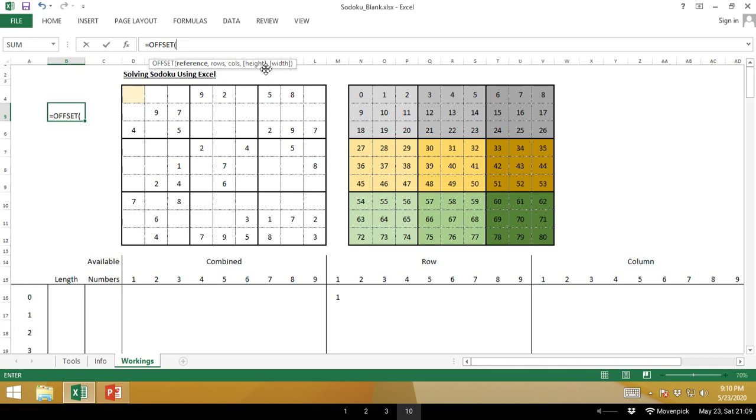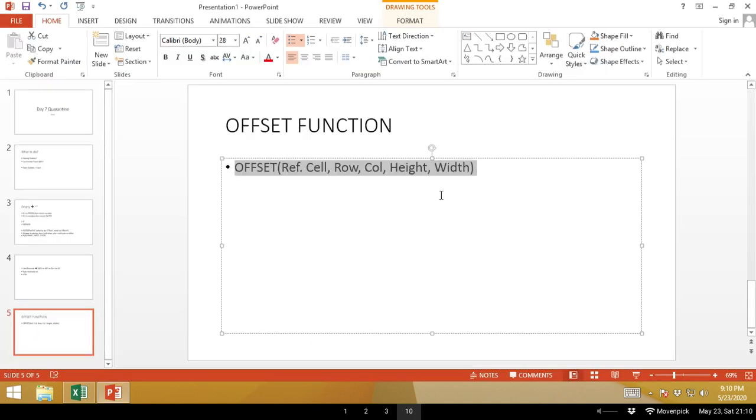And the arguments that have square brackets, as you can see for height and width, are actually optional. When we say optional, it means that if you don't key in anything for height and width, the formula works also, but not necessarily in the way that you want. So optional means if you don't key in, Excel will take a default value. The default value for height and width is both 1. So we will explain what this is. Right, so this is the function.